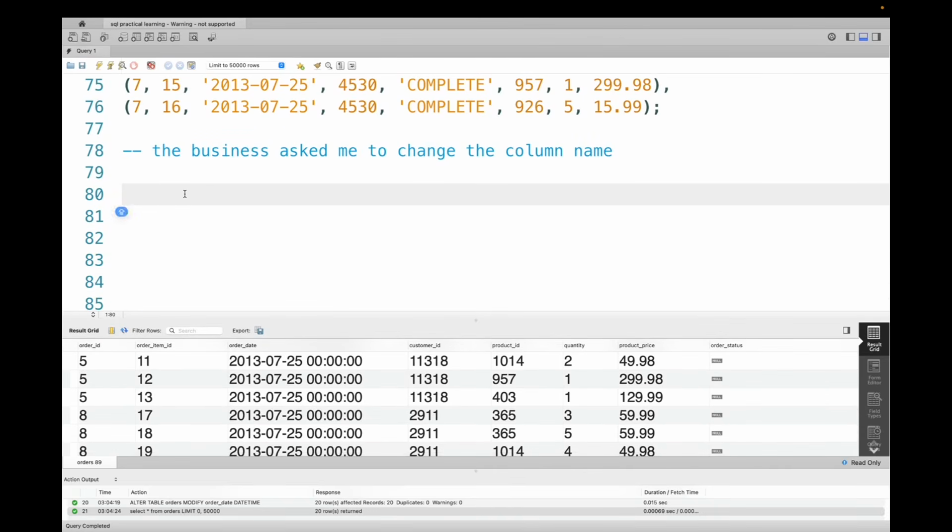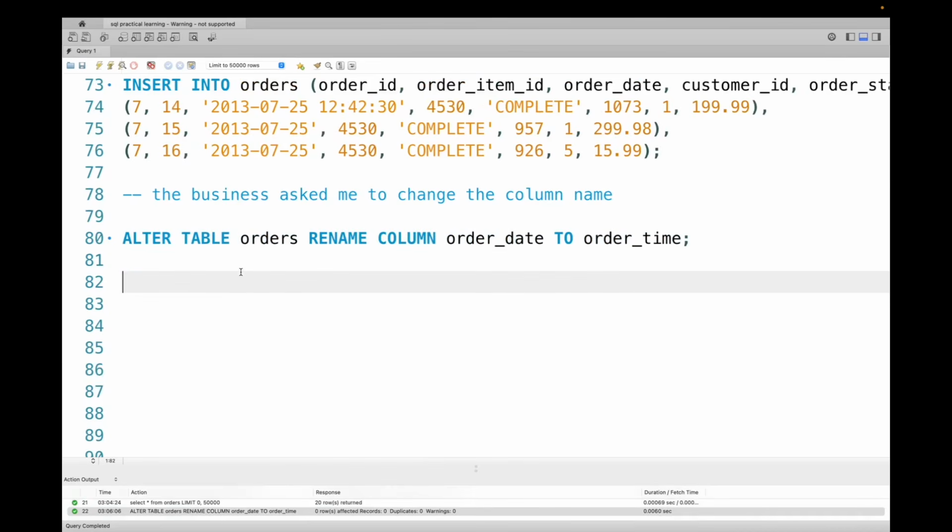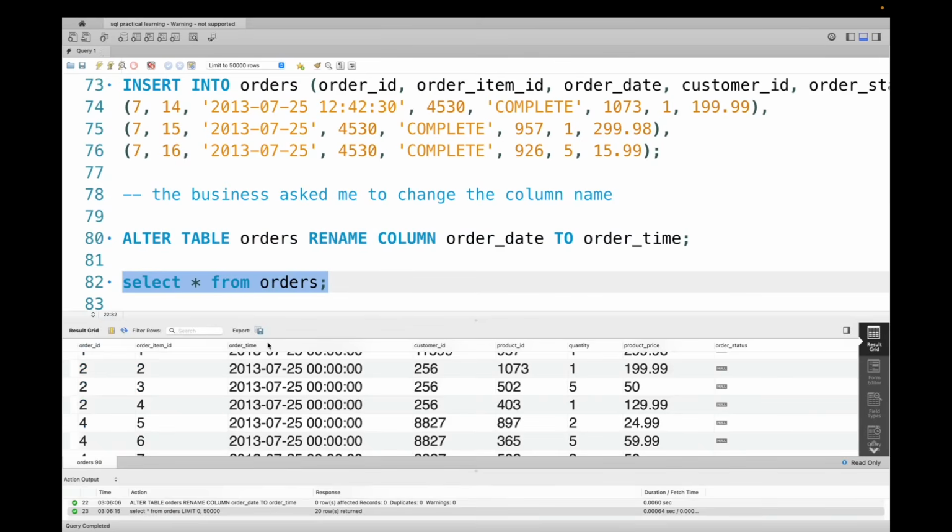What we can do: alter table orders, rename column. What column name do I want to rename? Order date, to what? To order time. That's what I will say. Alter table, table name, rename column order date to order time. Very simple. Done. Now if I say select star from orders, you should be able to see that this is order time.